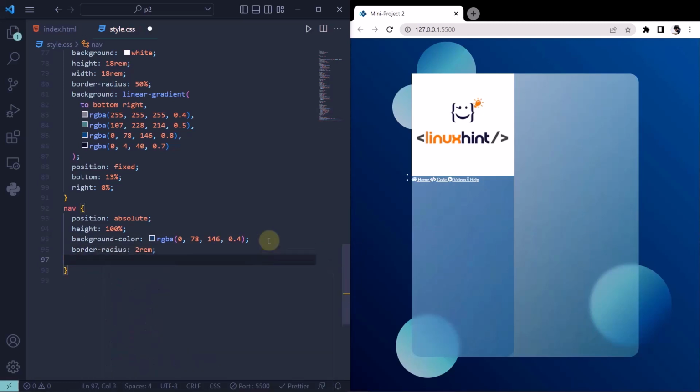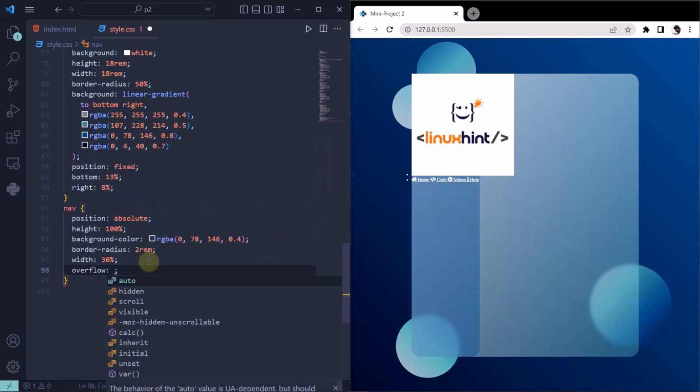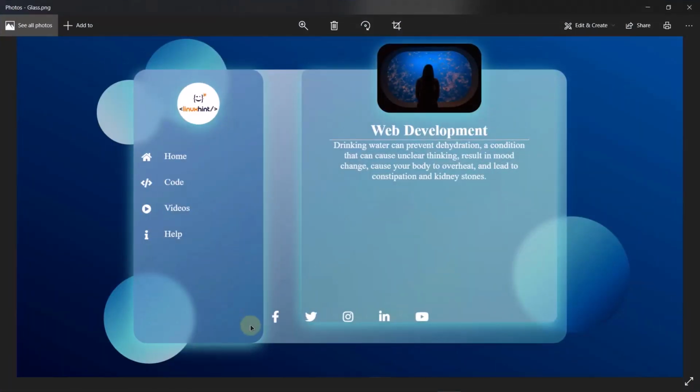Once that is done, we can adjust the width and let's set the width value equal to 30%. After that, let's set the overflow property equal to hidden. So as you can clearly see that the logo is now contained within this navigation bar. So that was the doing of this overflow property. Now if we look closely at our picture, then we can clearly see that we have this little glow right beneath our navigation bar. So let's try adding this glow.